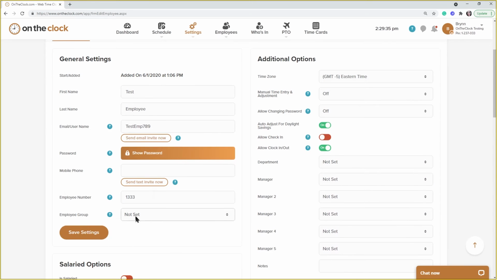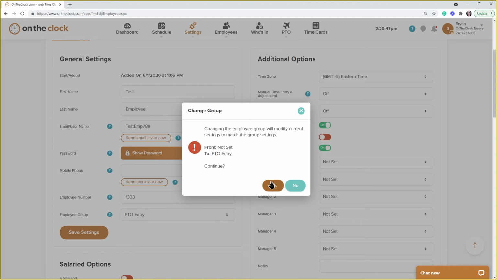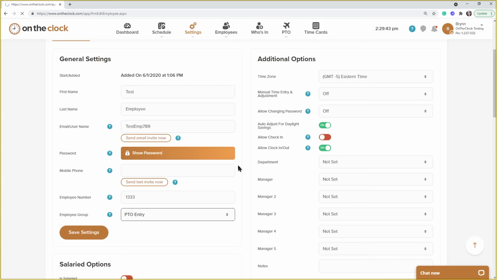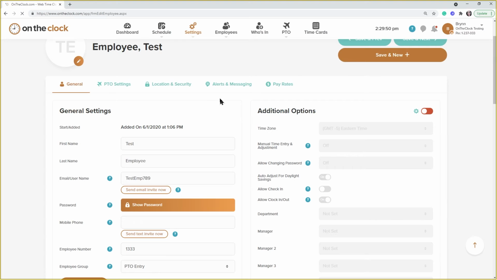And then again, example with my other employee right here, they're not set. Maybe I want to put them into PTO entry. I'm going to say yes. And then we're done. So something really handy to know about this, after you've added them, you might notice that you see these fields gray out.